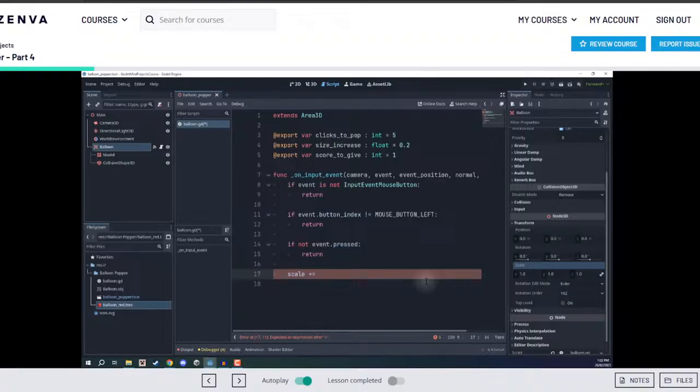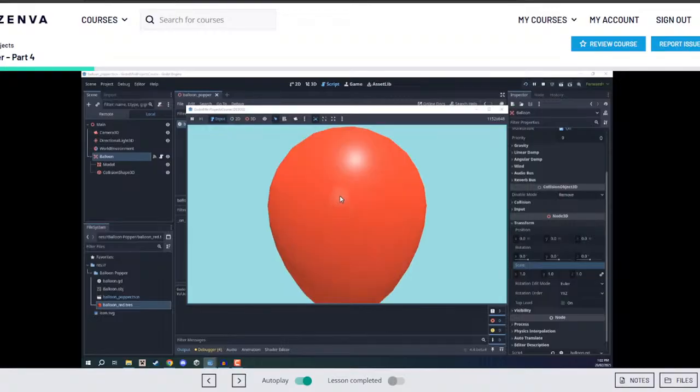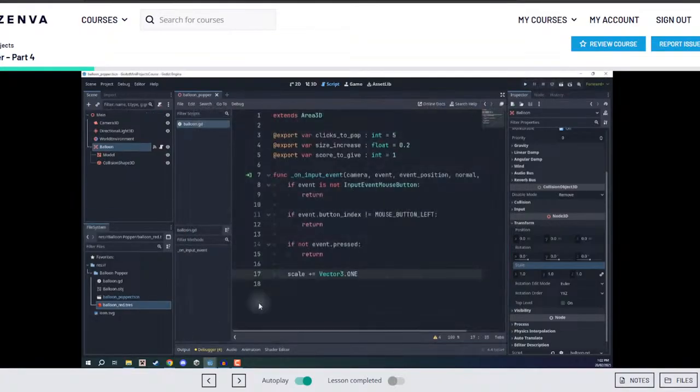So instead what we're going to do is we are going to go scale plus equals Vector3.ONE. Now Vector3.ONE is basically a vector which has 1 on the X, 1 on the Y, and 1 on the Z. So since we are increasing a vector by another vector, we have no errors and it should work. So if I go ahead and press play and click on the balloon, you can see it is going to increase by 1 in scale each time I click. But there's one issue here, and that is we don't want it to increase it by 1. We want to increase it by, at the moment, 0.2, as is defined by the size increase.